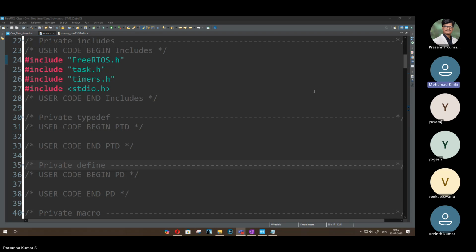Sir, port macro.h is not available. Okay, that means you didn't include that folder. Right click that folder and uncheck exclude resource from the build, or add the path properly. Yes, so that might be the issue.